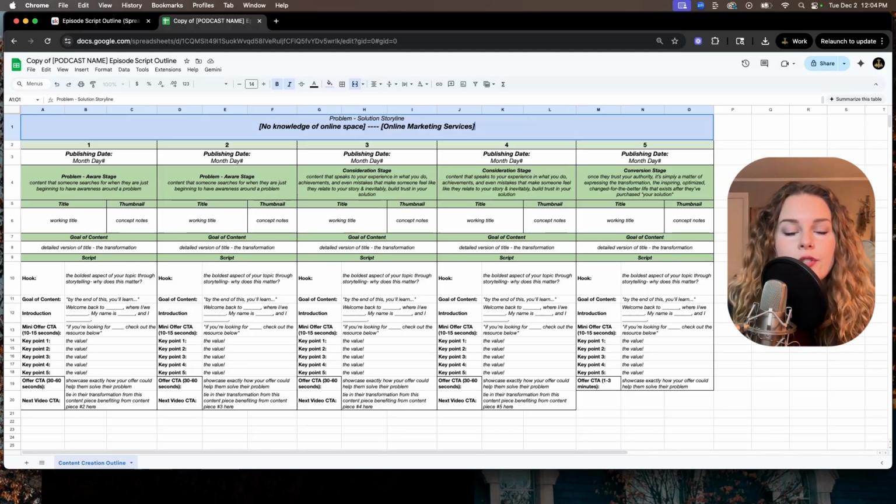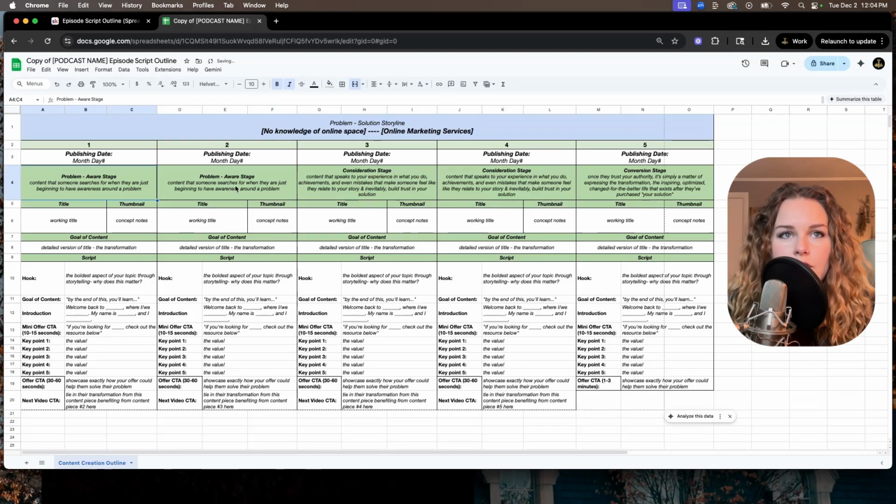Okay, so you'll also notice in this spreadsheet that there are 5 pillars, and each of these pillars actually represents one content piece. Also, you'll notice that each of these 5 content pieces is associated with a specific stage. And I've totally talked about this again on the channel, so if you are interested in learning more about the strategy, there are definitely some videos on my channel that talk about strategy more in depth.